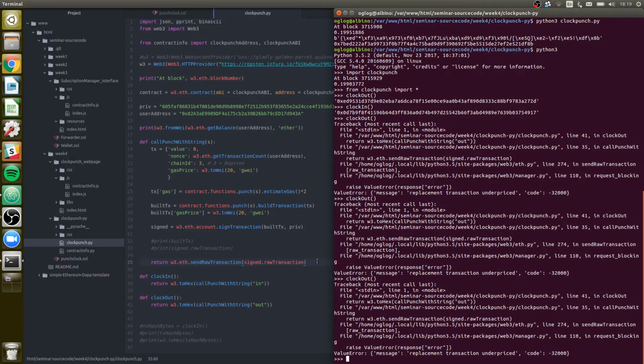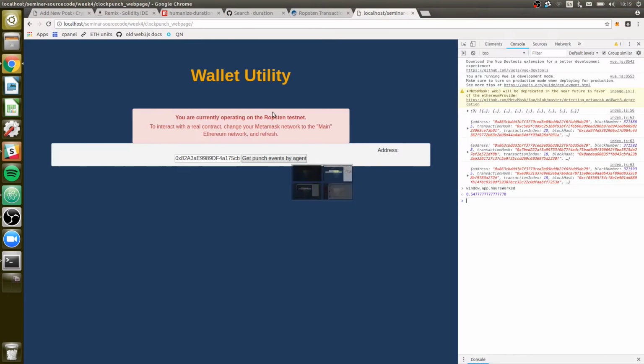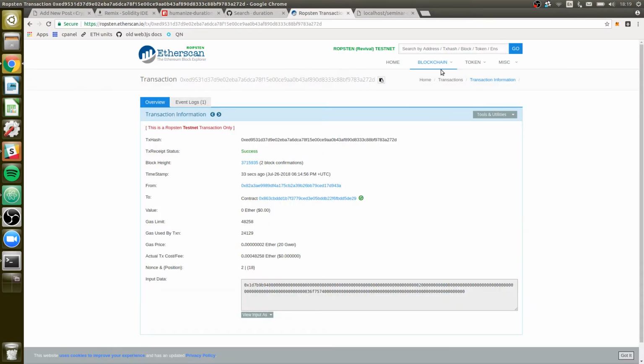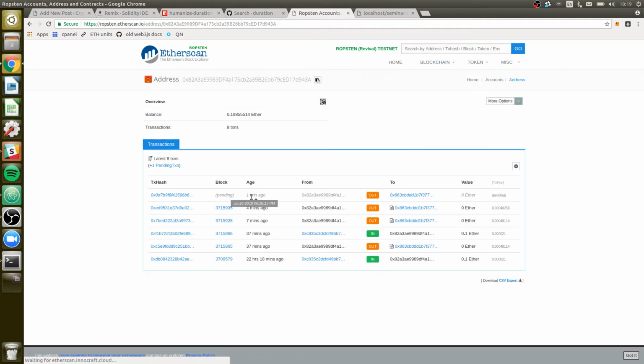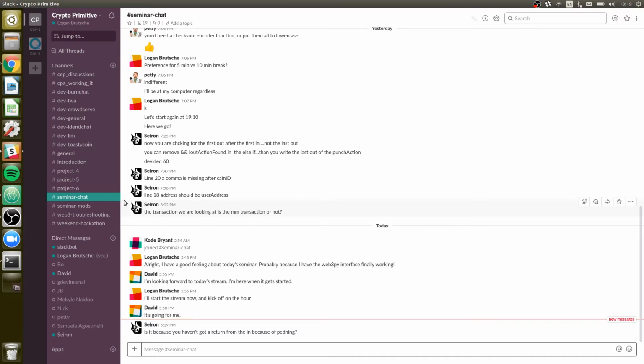Replacement transaction underpriced. I'm going to take a look at this on Ropsten, our user address, see what's going on here. We have one pending. Maybe it's because I have a pending transaction. I'm not really sure. Let's see. Yeah, I think it might be just because the transaction is pending. However, that shouldn't be stopping me.